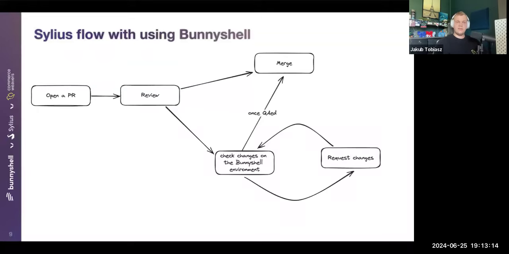But once we met the guys from Bunnyshell, we changed this flow a little bit. From now on, we are opening a PR. We do a usual review, but then instead of checking the branch locally, we check how our PR is looking on the Bunnyshell environment. Then we can request changes, and they are automatically updated on the Bunnyshell environment. So we are sure that even if we push anything after some comments, we have a fresh instance of Sylius with the latest changes. Then we merge it and we are sure that everything is working.